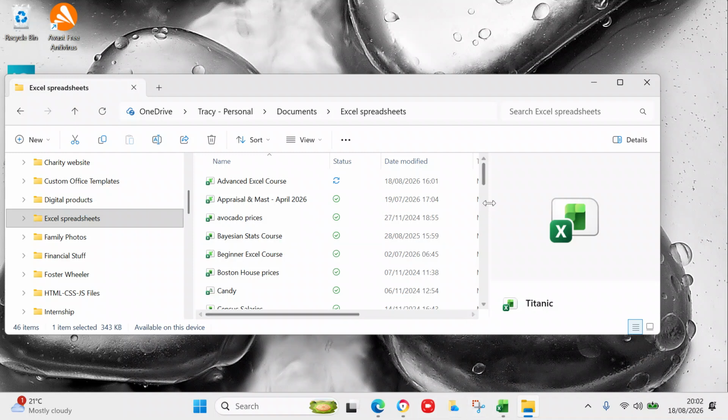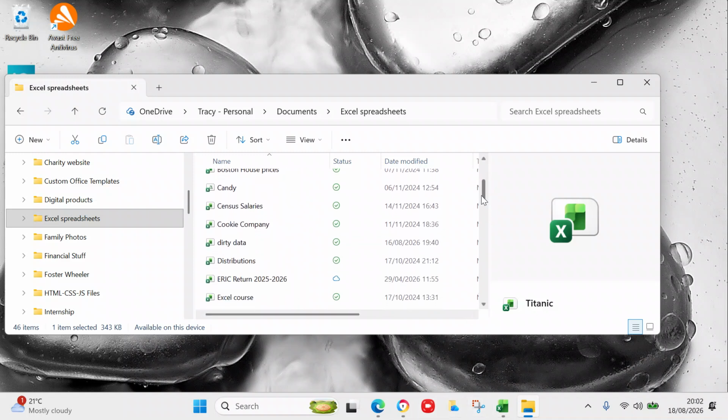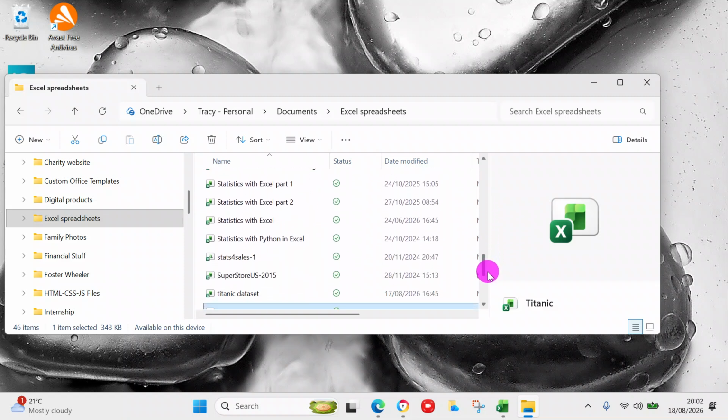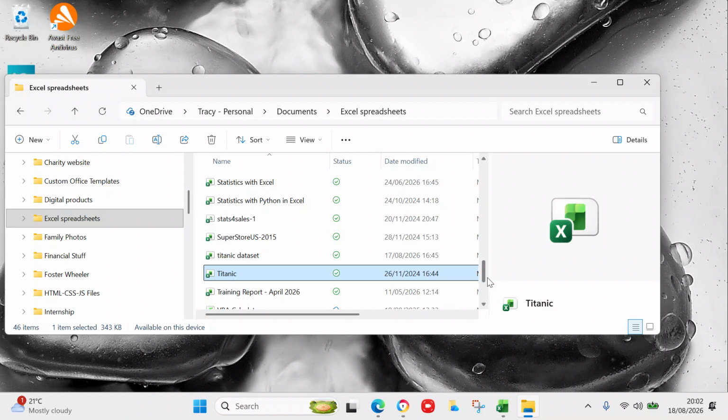The two files that I'm going to be using in this video: one file is going to be called Dirty Data, and the next file is going to be called Titanic dataset. So we're having two files. The first one is Dirty Data, and the second one is the Titanic dataset. Those are the two files that we're going to be using in this video.